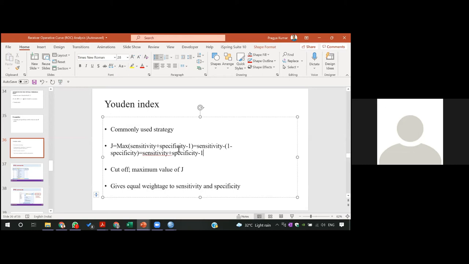So if we take the Youden's index, it's the maximum, and in the bracket, the formula is sensitivity plus specificity minus one. So ma'am, in the Excel chart, this is what we did. We did sensitivity minus one minus specificity. Yes, yes. So that's what I showed here.